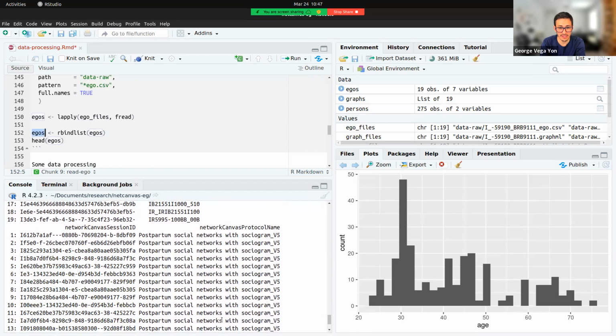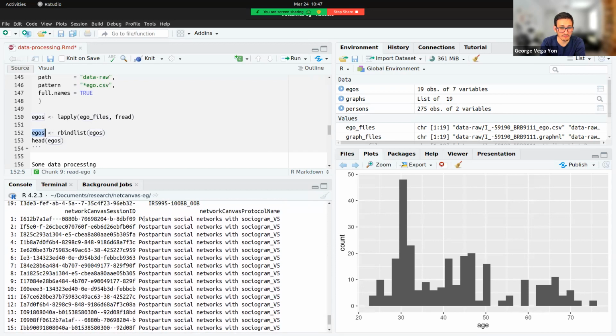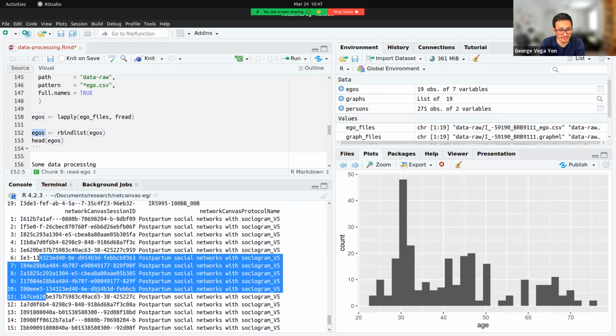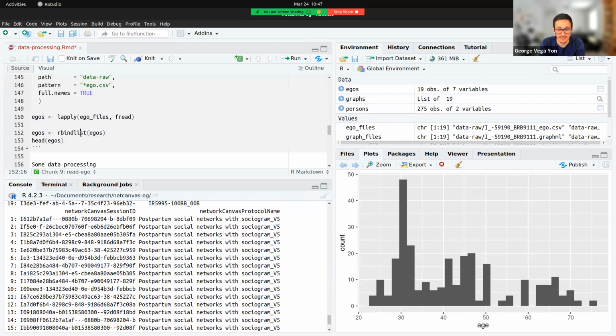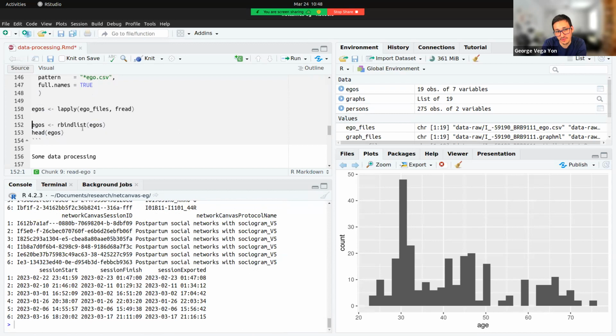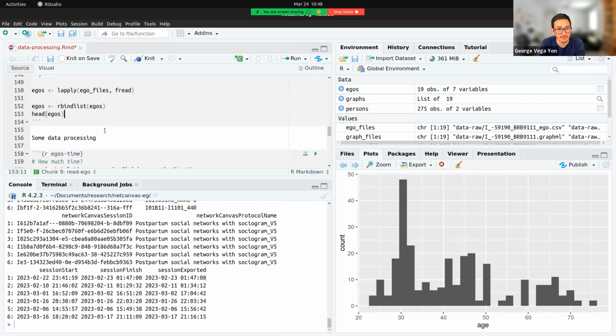The only thing that I didn't shuffle was the name of the protocol, but all the IDs are fake, by the way. So don't worry, Jack. It's the IRB, it's safe with me. And the head function from R is just to show you the first 6 elements, in this case, of this data table.